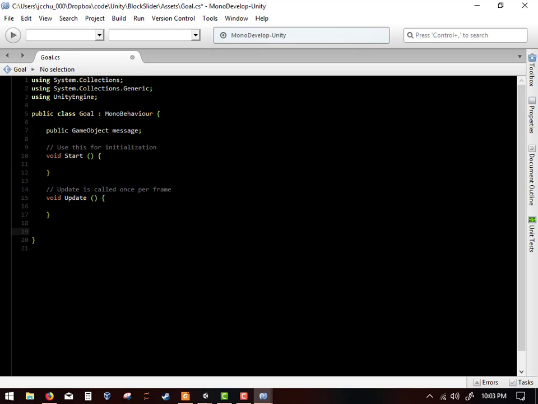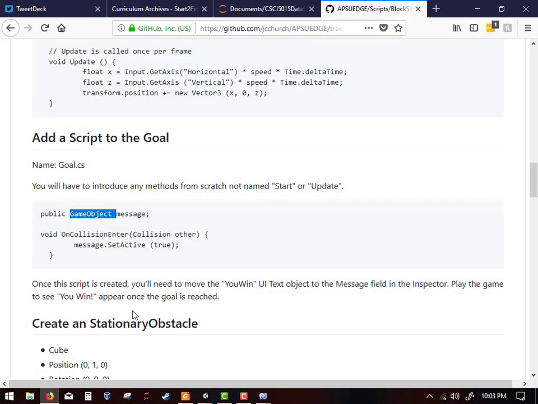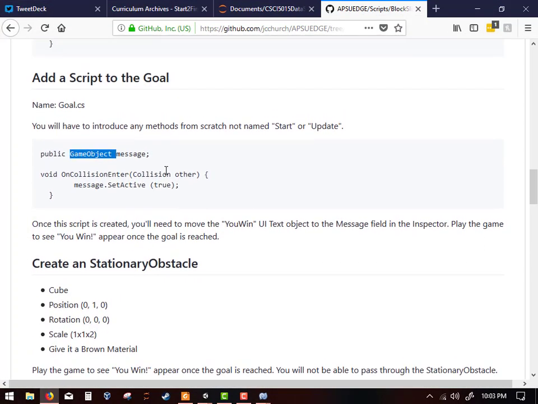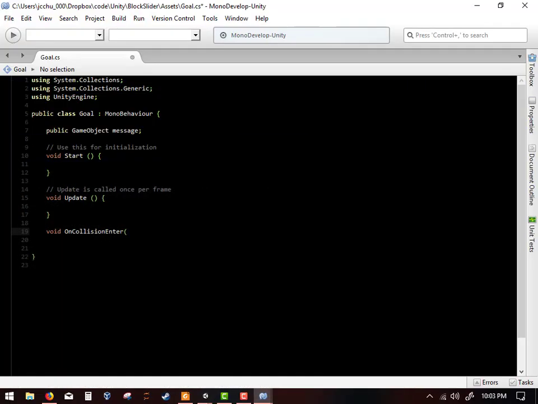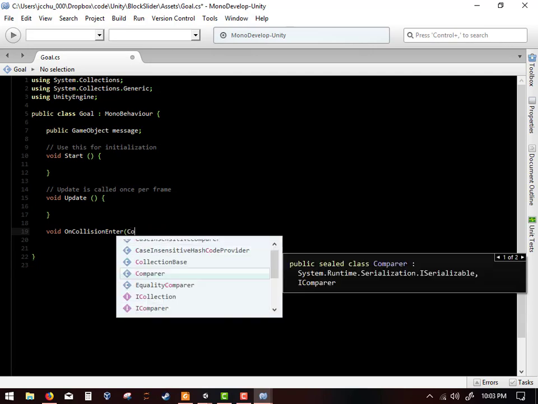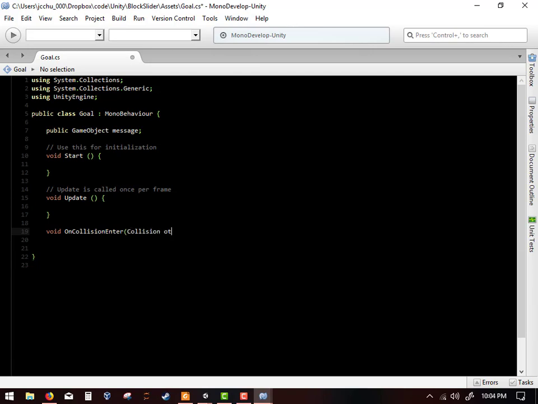In order to add a new method, I click the cursor right after that last curly bracket, and I hit enter a few times. And then we're going to say void OnCollisionEnter. Once again, I'm going to check my cheat sheet notes. Collision other. I hate it whenever it autocorrects. Collision other.